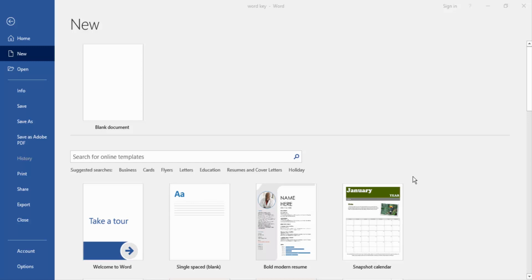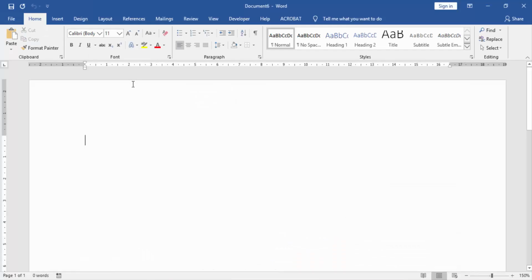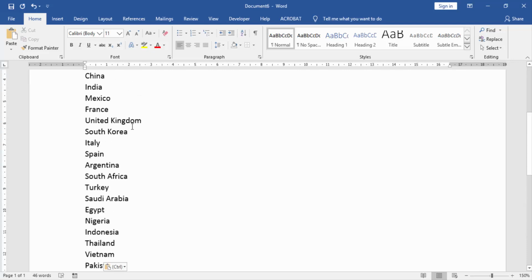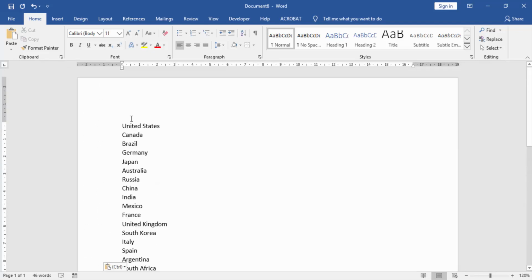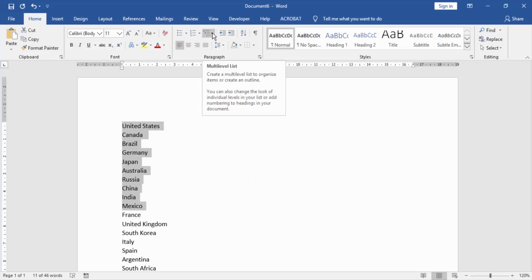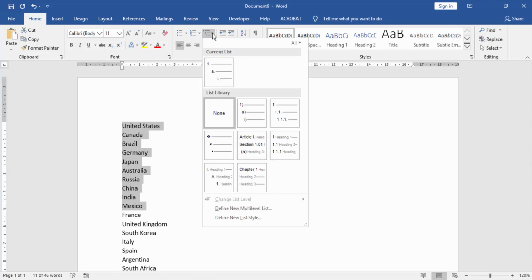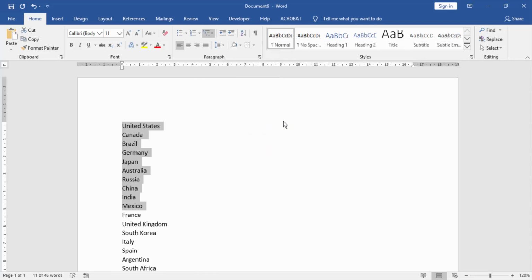First we have to open a new Word document. Now we write some country names. Now we select some country names. Then go to the Home menu, click Multilevel List, and choose a multilevel list.